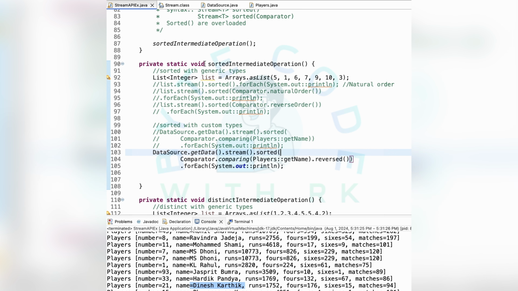If you see the players list, the first player is Dhoni and the second player is Dhoni again, because I have duplicate values here in the data source class. I have added a duplicate to test the distinct values. Or else you can change it, you can apply distinct also, dot distinct.